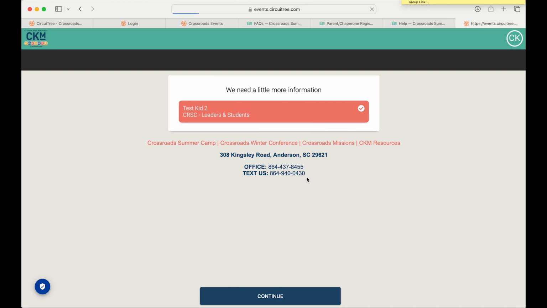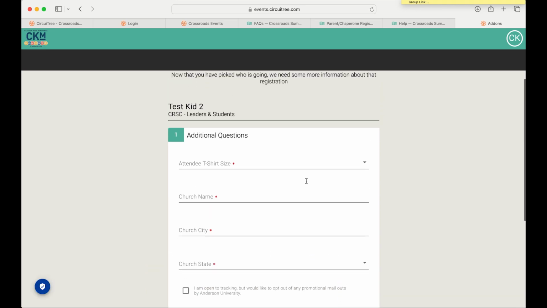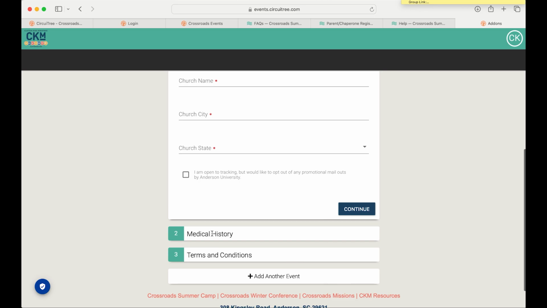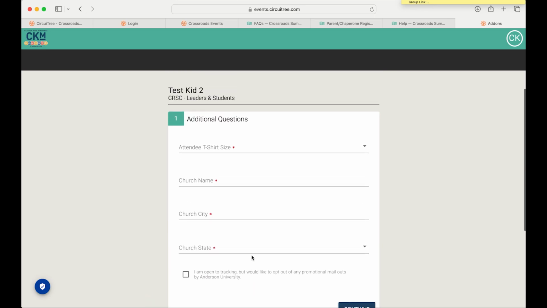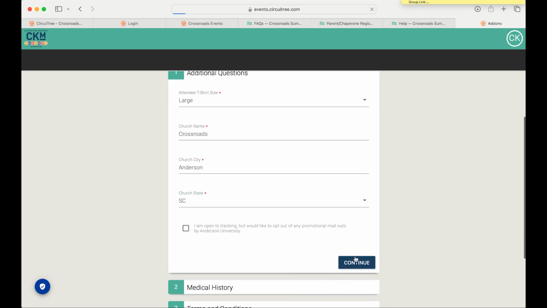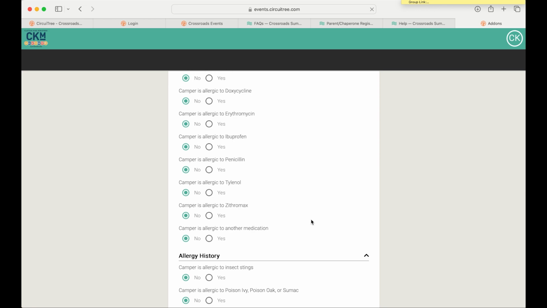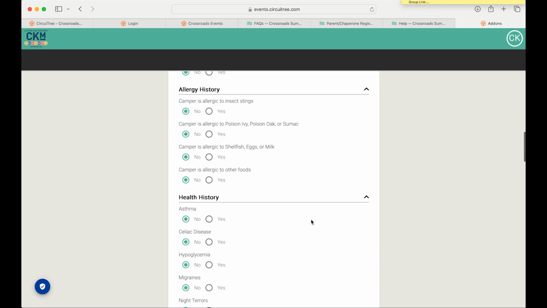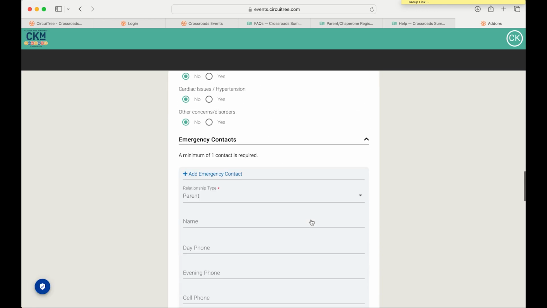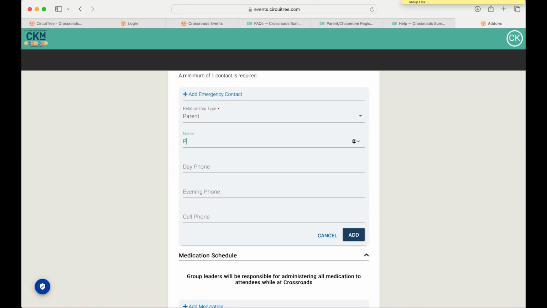At this point, you're prompted to answer a couple of different questions here: t-shirt size, medical history, terms and conditions. You're going to want to fill all of these items out to make sure that they have everything that they need done. Here you'll find some different allergy history and health history that you can read through, to make sure we have it on file for the summer. And then there's going to be an emergency contact here.